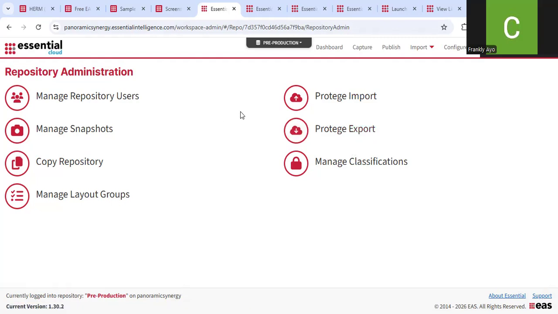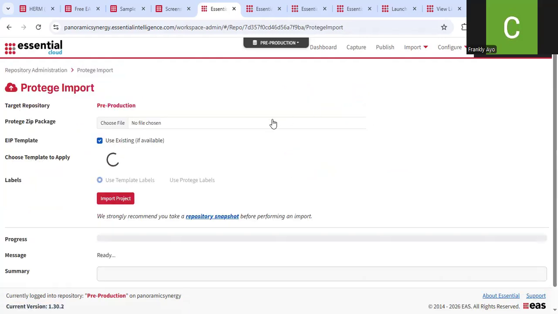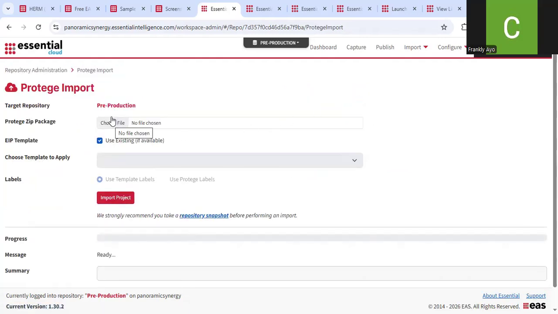But in this case, it's import, because I want to take an external environment, an external packaged file, into my own environment. So I'll click on Protege import and I will import the file. Take note of the target repository. I want this done in pre-production, not my production environment, not my sandbox. So I'll click on choose file.